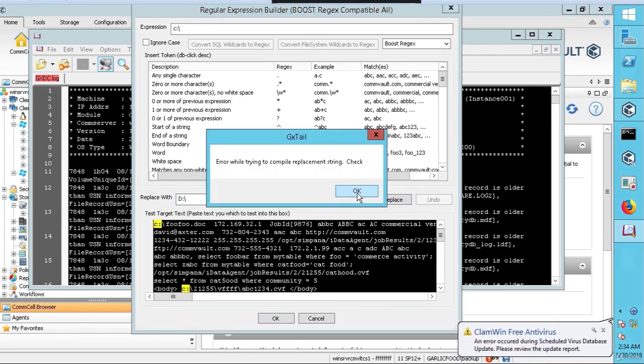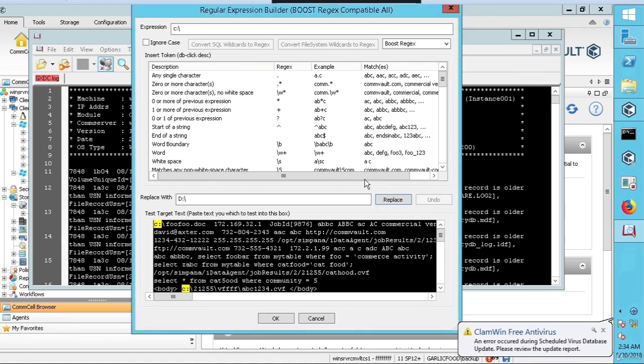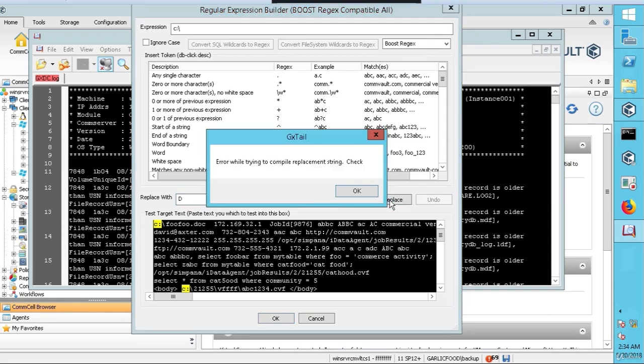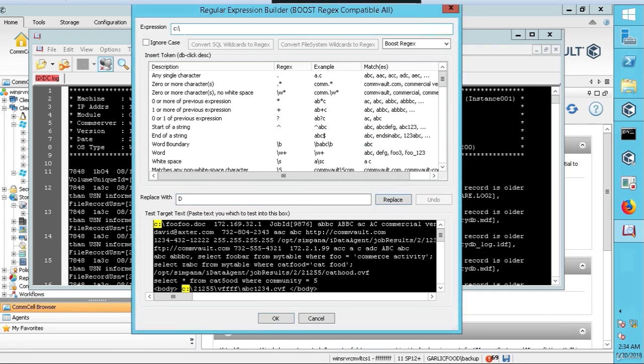Error. Okay. How would we just do D? Actually, let's do like that. No. Maybe C. Yeah. Cool. Okay. So it took C and replaced it with a D. That's kind of nice. Let's do another one.